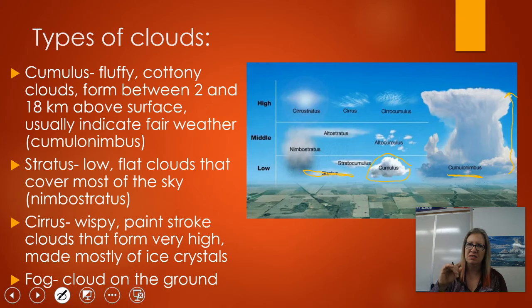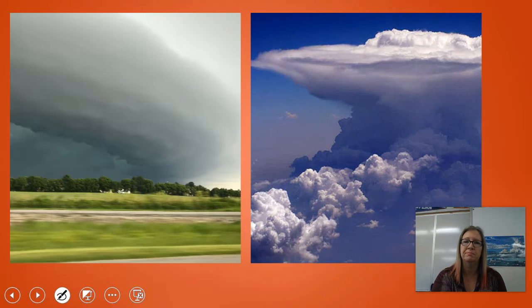Lastly, this is kind of a type of cloud, but it's not one of the main types of clouds. That's why I kind of left it to the end. Fog. If you've ever gone outside on a really foggy day and it's hard to see, fog is simply a cloud that is on the ground. They don't typically form that low, but certain times conditions are right, and basically you're walking through or driving through a cloud when it's foggy. So this is something to look forward to.